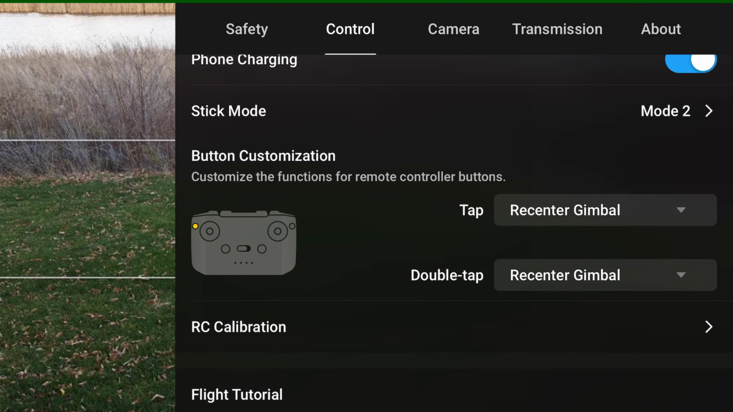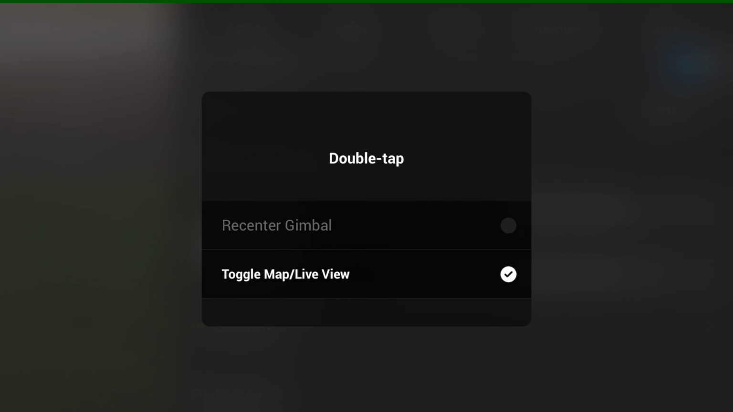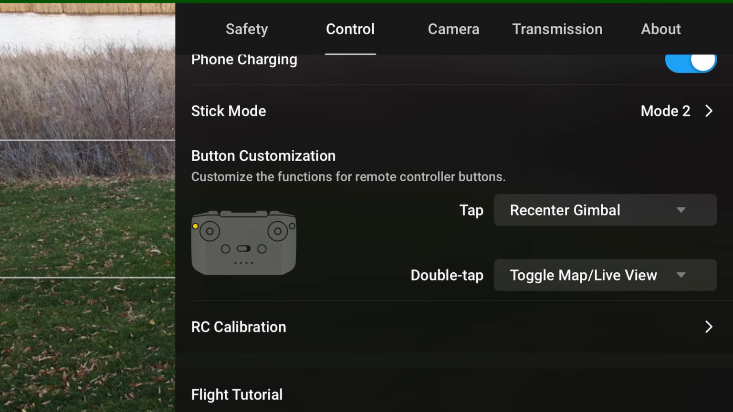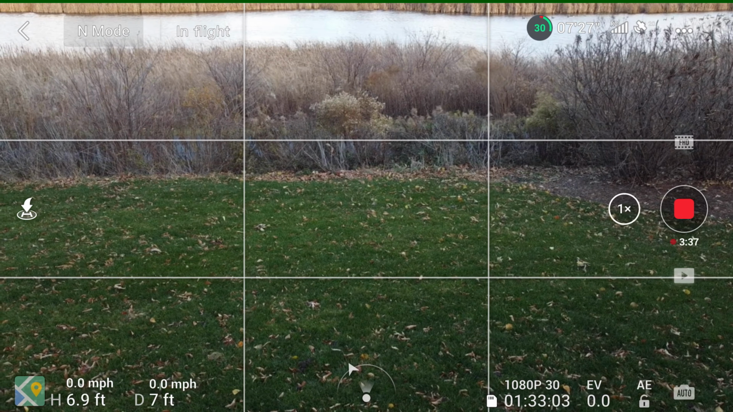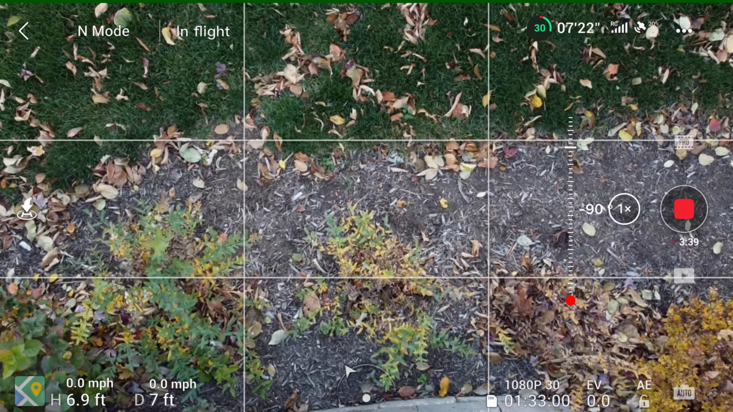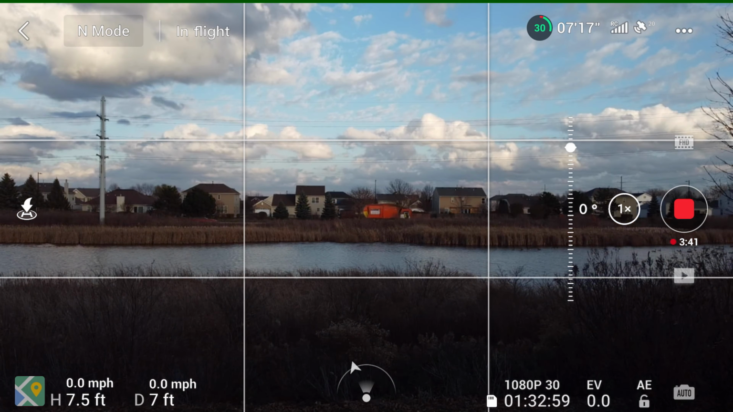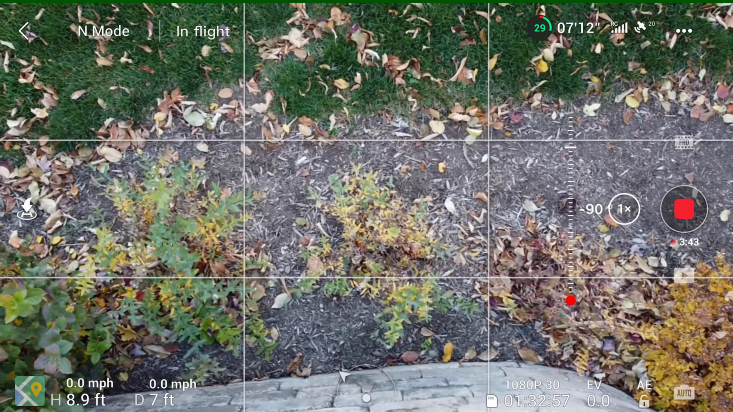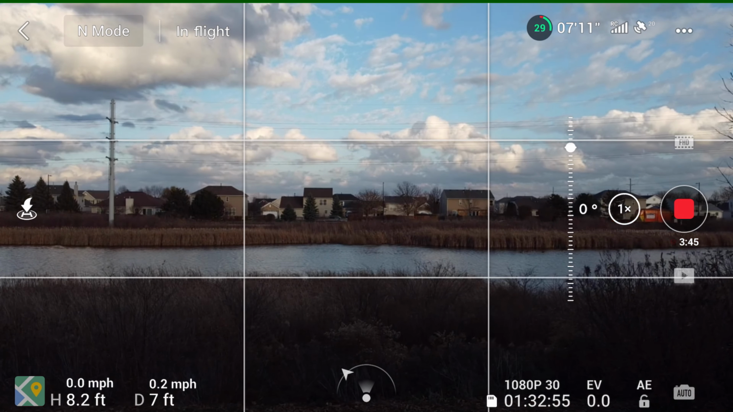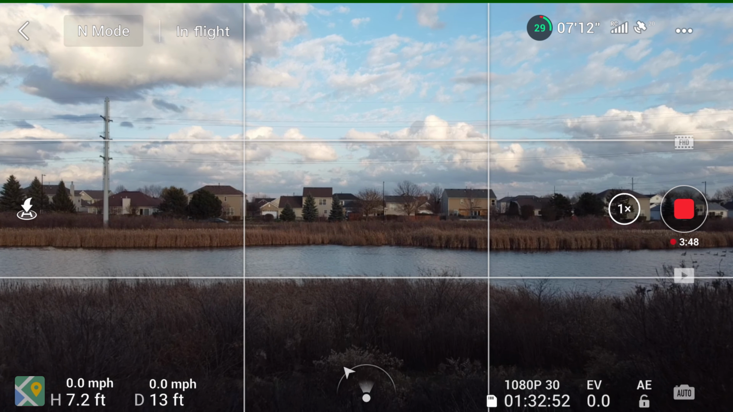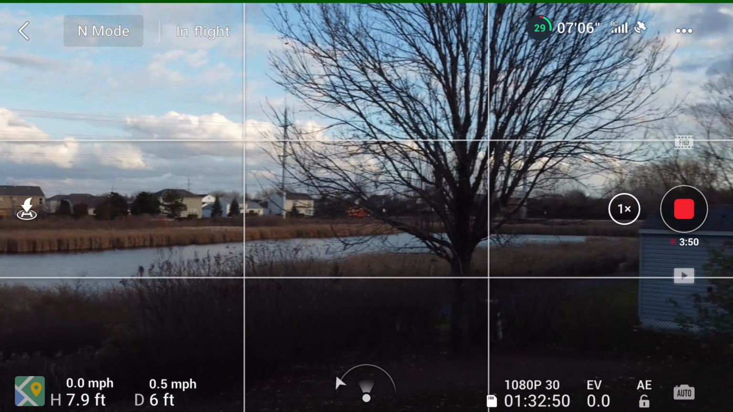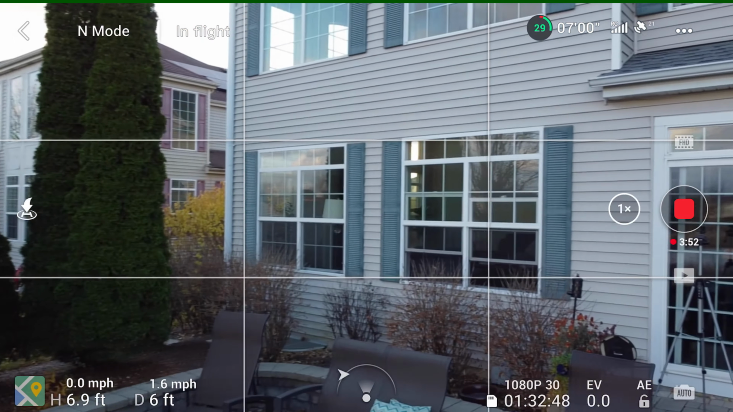Another useful feature is the button customization. You have that function button on the left, and you can set it to center the gimbal with one tap or two. I like with one. And then double tap brings up your map versus your live view. So when I click on the button, it looks down. I click on it again, it looks right back up. That's super useful to make sure that you're looking in the direction that you need to be.